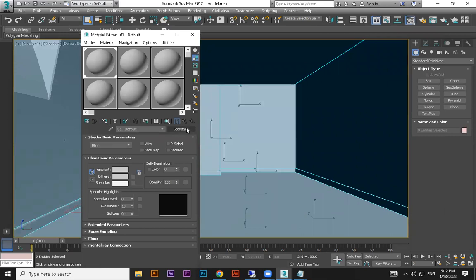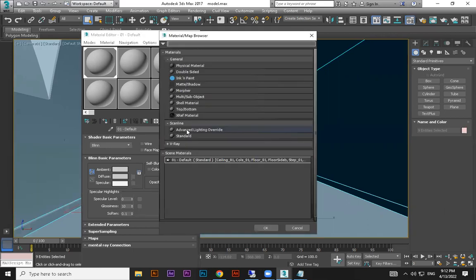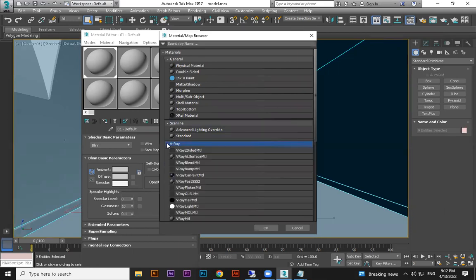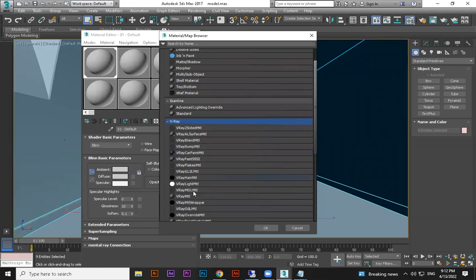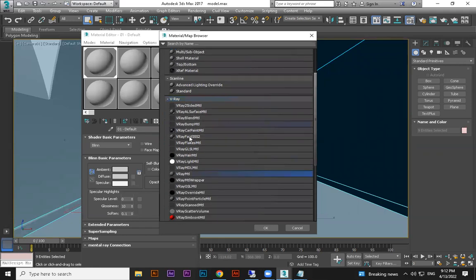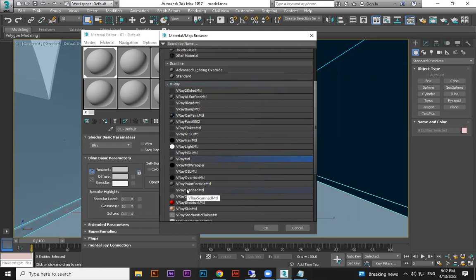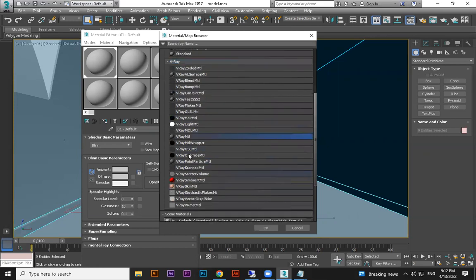Click on the standard button. There is a Vray option. Before, in Mental Ray, we chose the Arch and Design material. Similar here, we have the Vray button. Inside Vray, you can see Vray material. These are the presets. Like in Mental Ray, you have seen car paint material and all, right? Similar kind of presets. Similar here also we have presets. You can go for these presets.